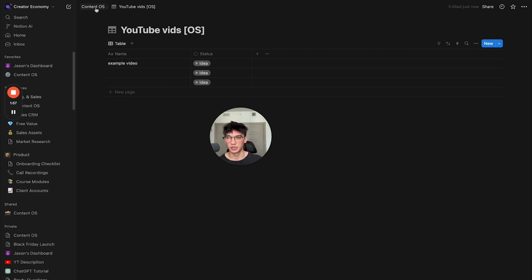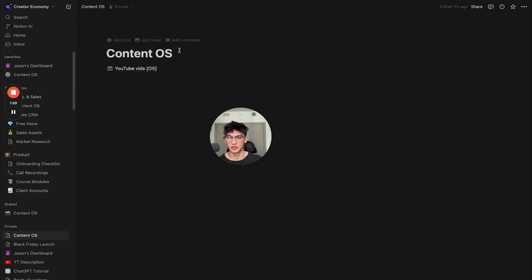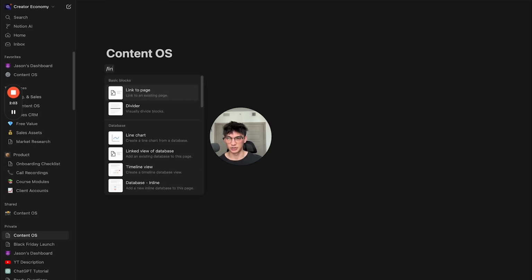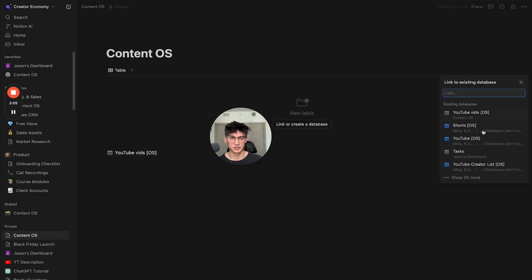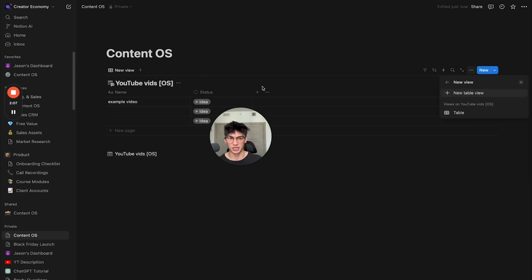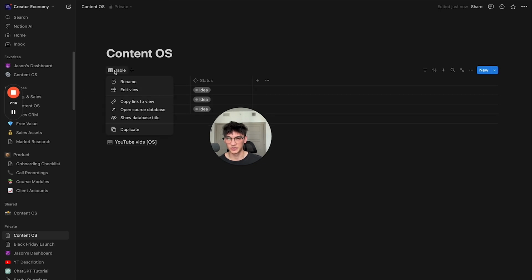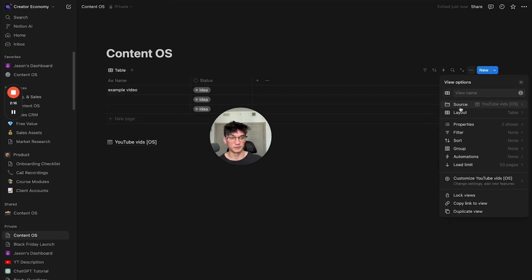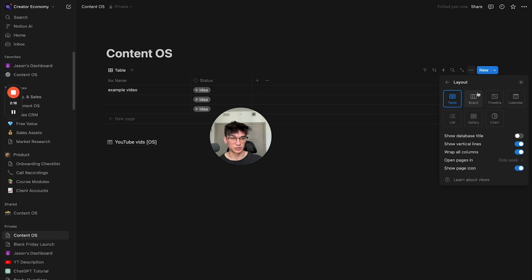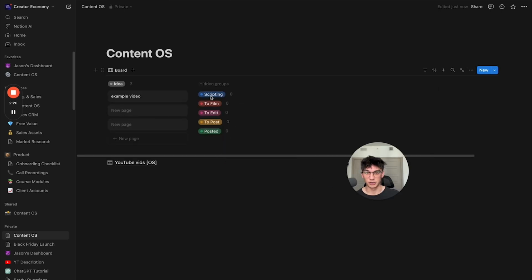So we're going to use the breadcrumbs to go back to our Content OS page. And then we are going to do /linked view of database. We're going to choose the one we just made. And then we're going to just leave it as is. We're going to hide this database title. And then we're going to go up here, we're going to click edit view and then change the layout to a board. Okay. And automatically it's going to show by these groups that we just created.